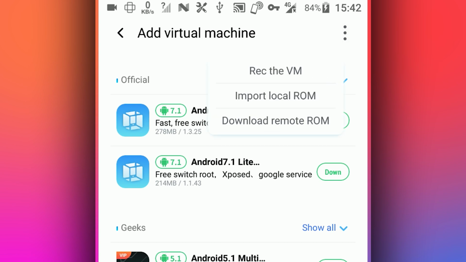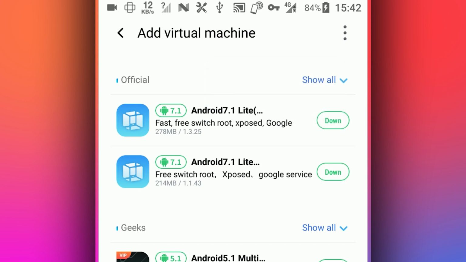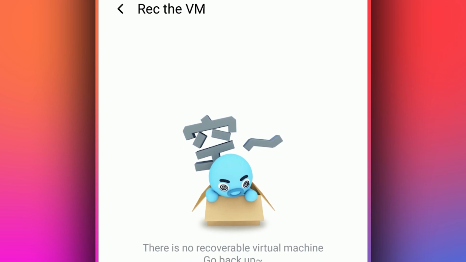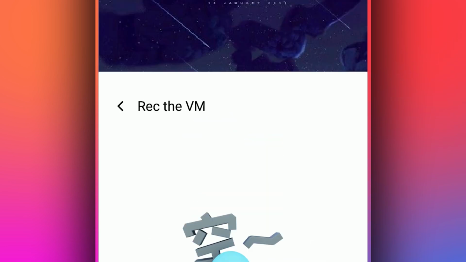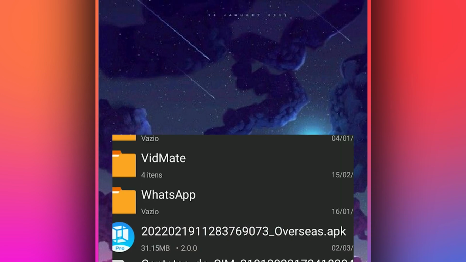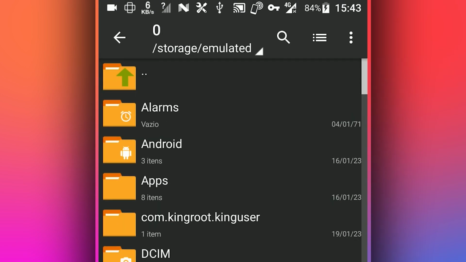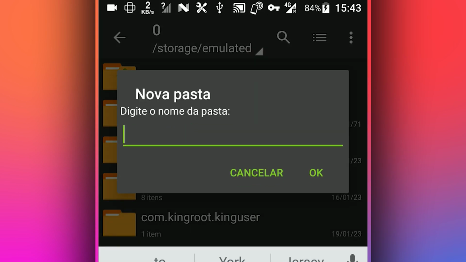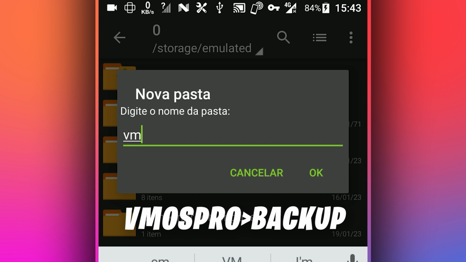Let's see, clicking on it. Then you want to click on the first option, which says recover the virtual machine. On this screen, you're just going to head to your internal storage. You want to create a new folder on your internal storage, name it VMOS PRO. Just like this, you want to hit enter.